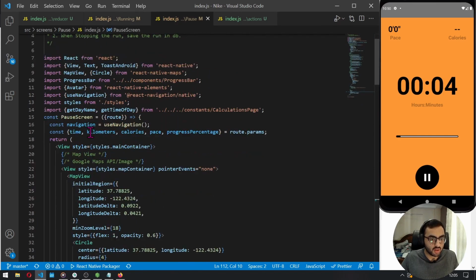So in our pause screen, we are getting time. We are not getting now the time and kilometers from these params, and not even getting the pace. We're just getting the calorie and percentage. So let us remove this from here and remove this.